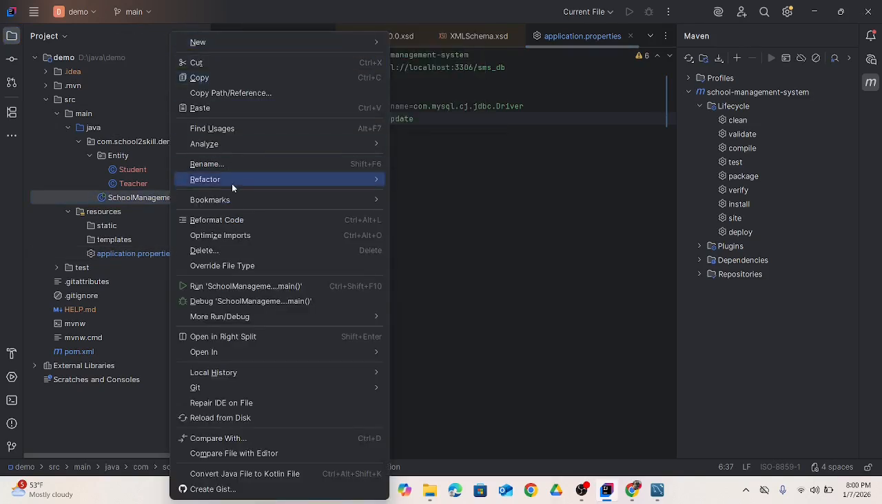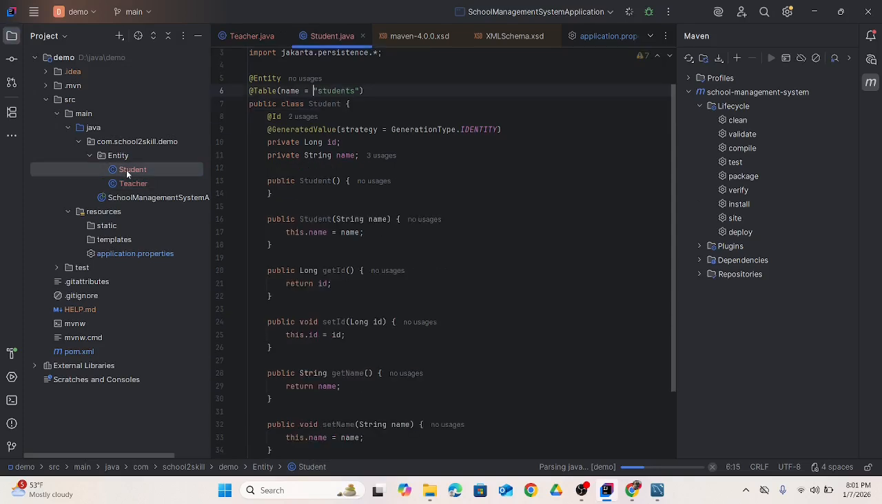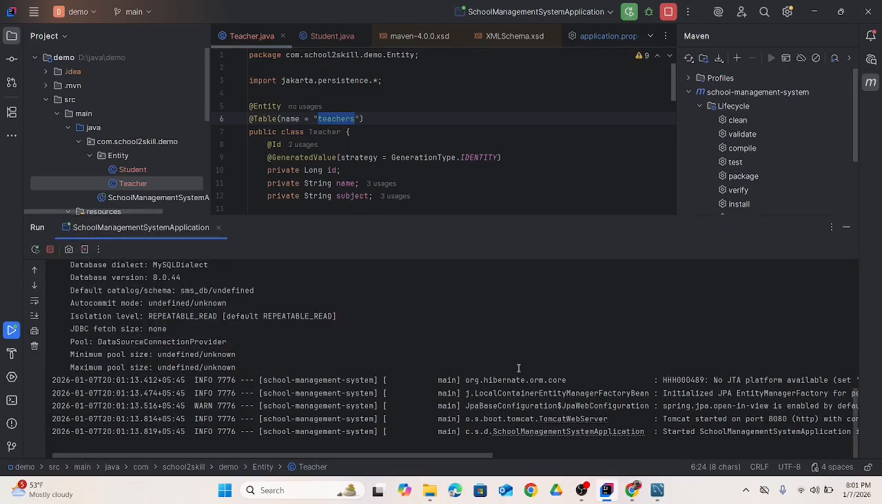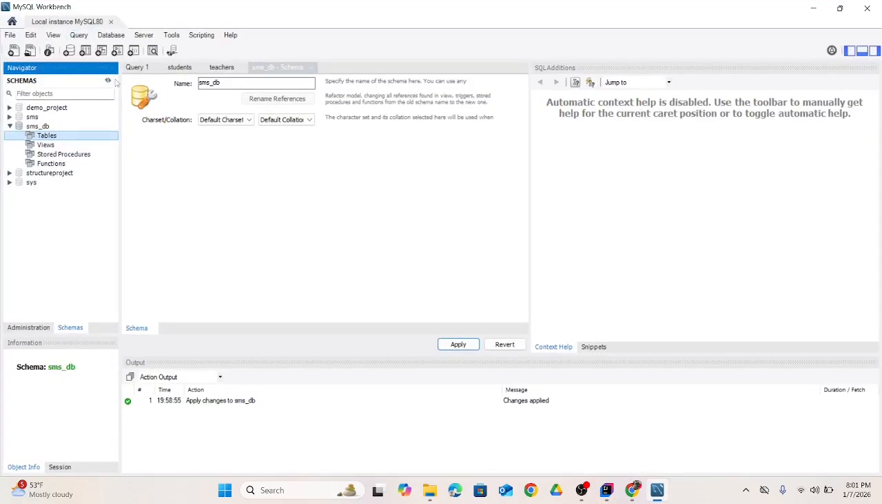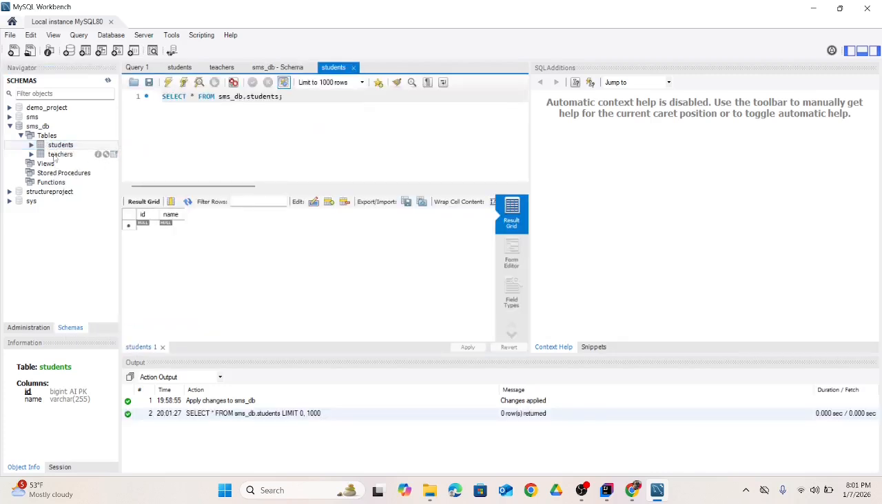Let me show you also. Okay, this is running, then it will create two tables, one this and this, with name student and teachers. These are the two tables that will come if there is not an error. Okay, you can see two tables are created, student and teacher. Here no data.